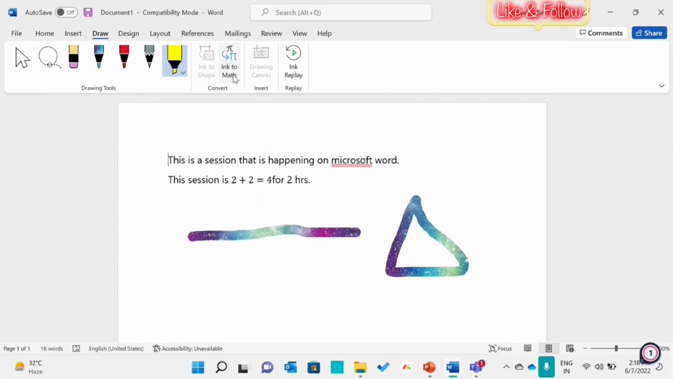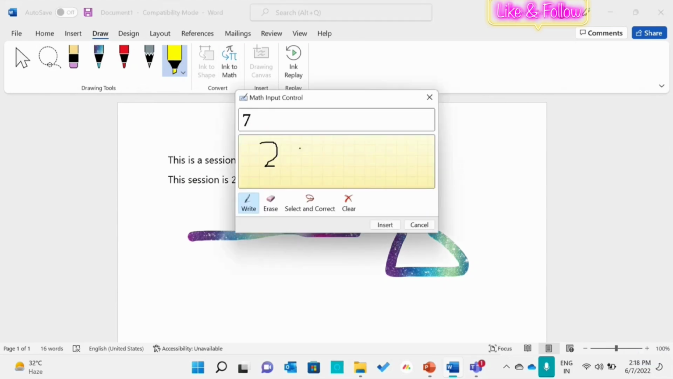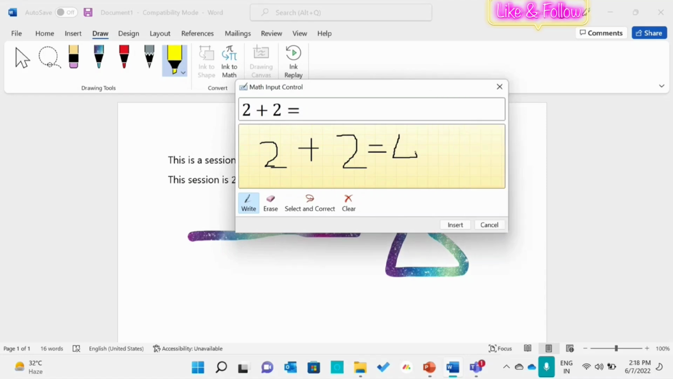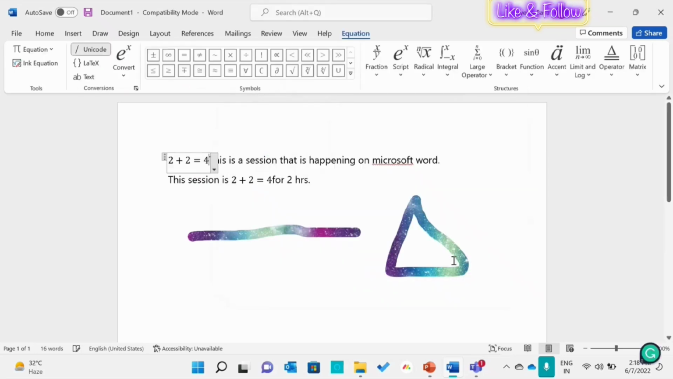In ink to math, if you select it, let's say I want to write here 2 plus 2 equals to 4, right? And then I can insert it. You can erase it in case there are some changes that are required in the numbers. You can select and correct it or even clear it, right? Once you insert, you see 2 plus 2, 4 has been added here.